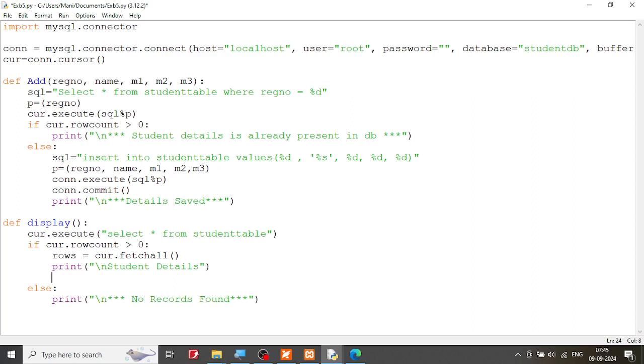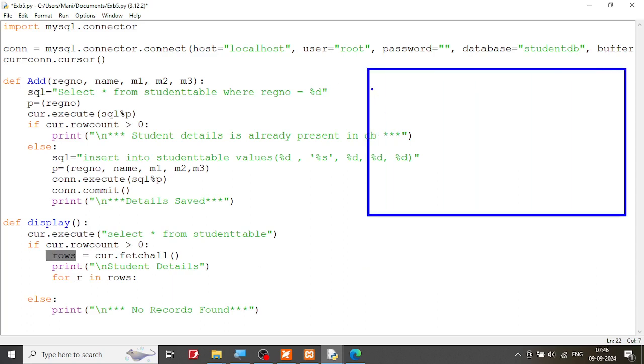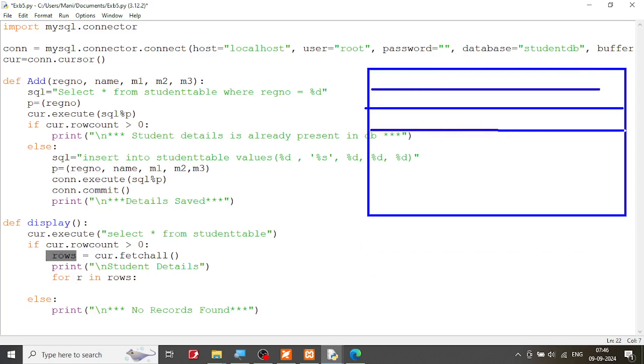So you have student details, and then I'm going to use this for loop, for a variable r in the rows. What I'm doing is I fetch one individual row from these rows. There will be many records. When you run this fetch all, you will get many records from the database.